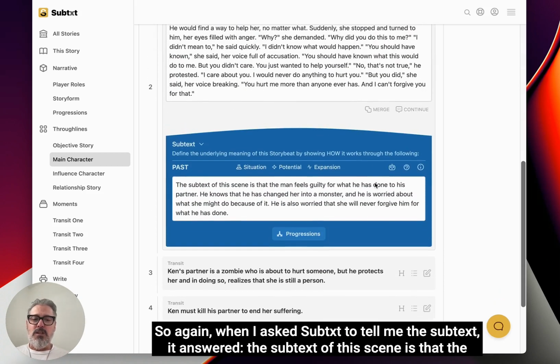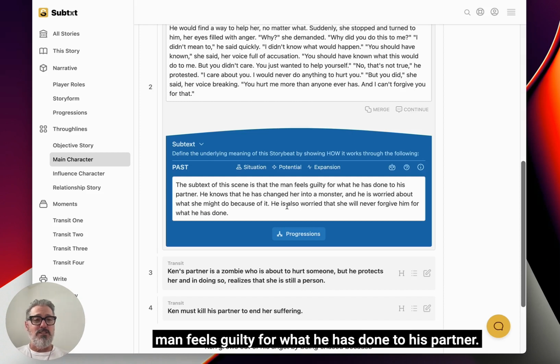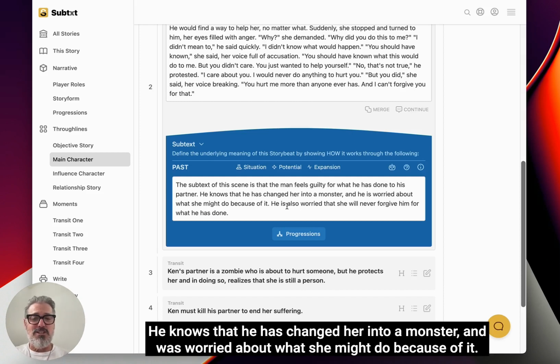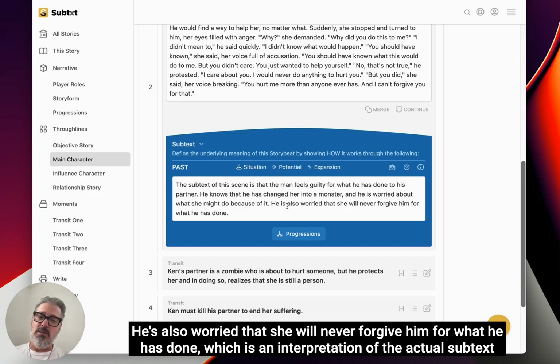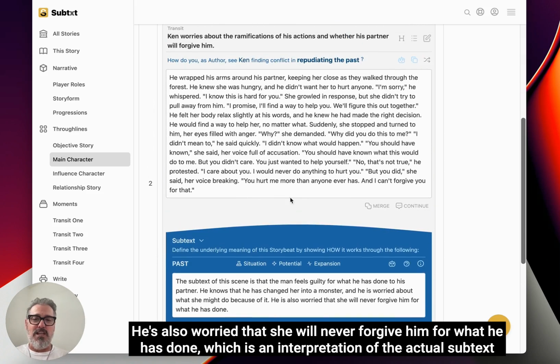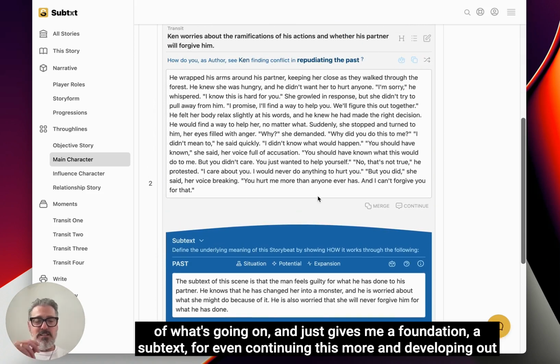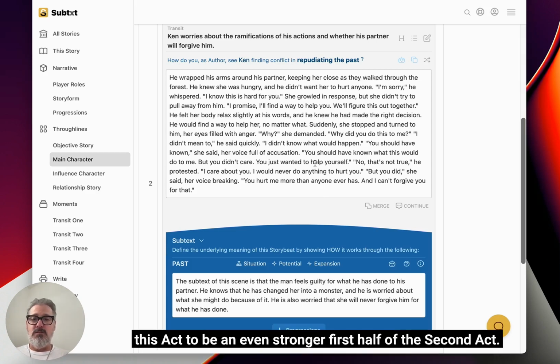So again, when I asked Subtext to tell me the subtext, it answered: "The subtext of this scene is that the man feels guilty for what he has done to his partner. He knows that he has changed her into a monster and he's worried about what she might do because of it. He is also worried that she will never forgive him for what he has done." That's an interpretation of the actual subtext of what's going on, and it gives me a foundation for continuing this and developing this act into an even stronger first half of the second act.